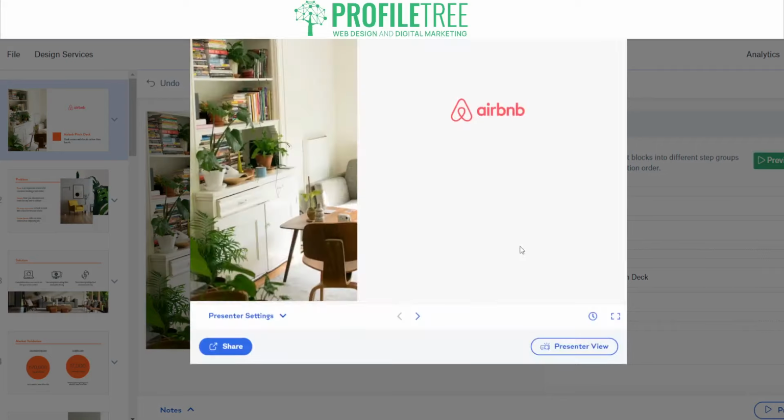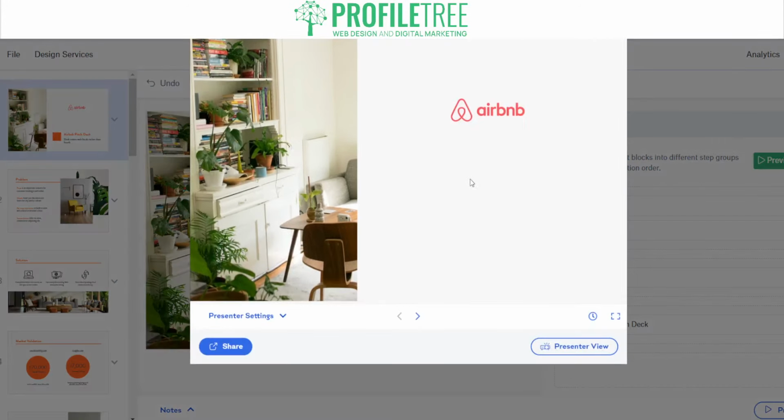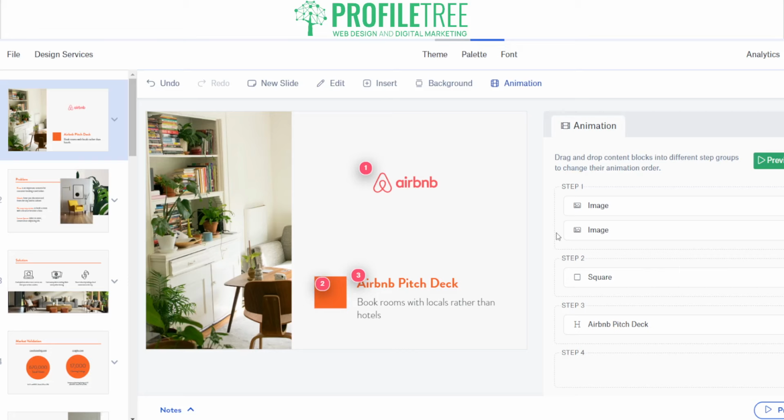Now if I go ahead and preview that, and I go next, you could see that the Airbnb goes first, and then I'm able to see the Airbnb pitch deck. Now, of course, I could do it like this as well. So that means the Airbnb pops up first and the image. You got the square block and the Airbnb pitch deck. So quite a lot of creative ways that you could go about it.